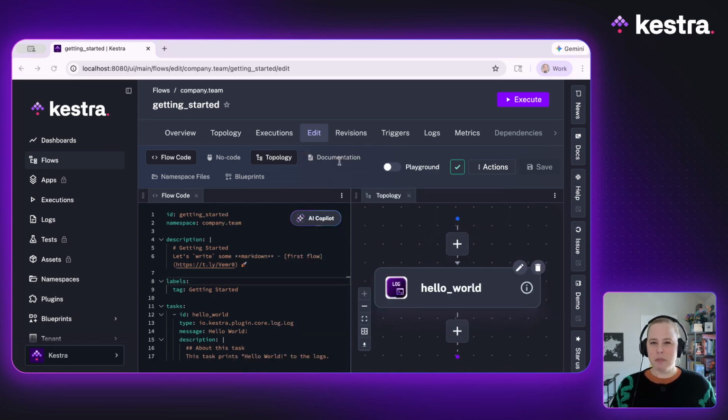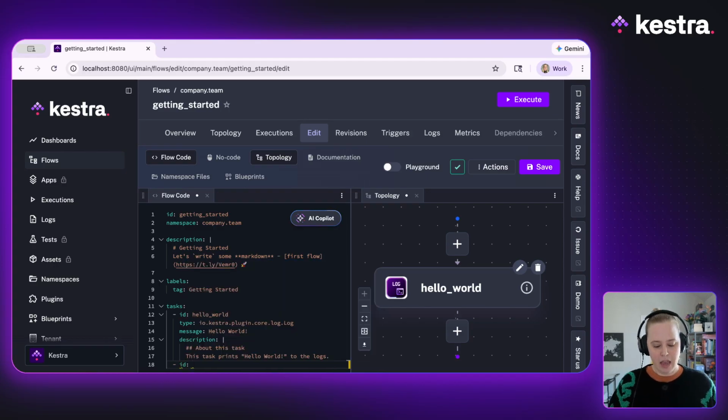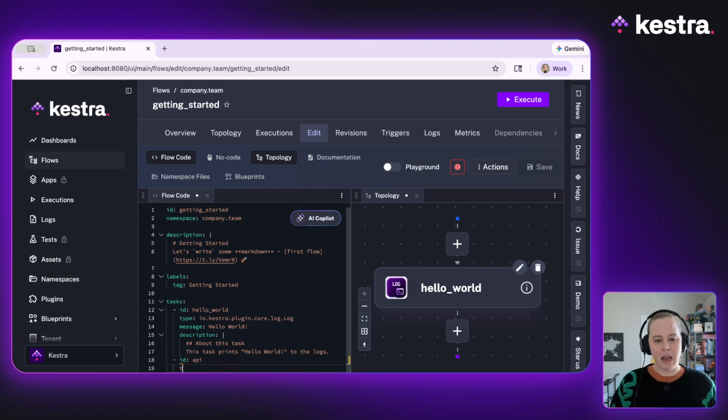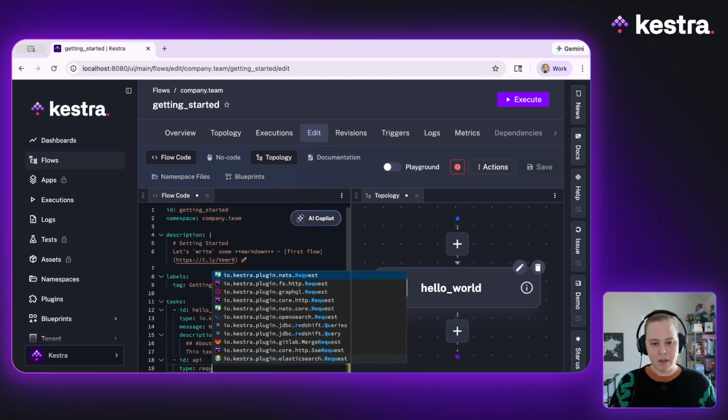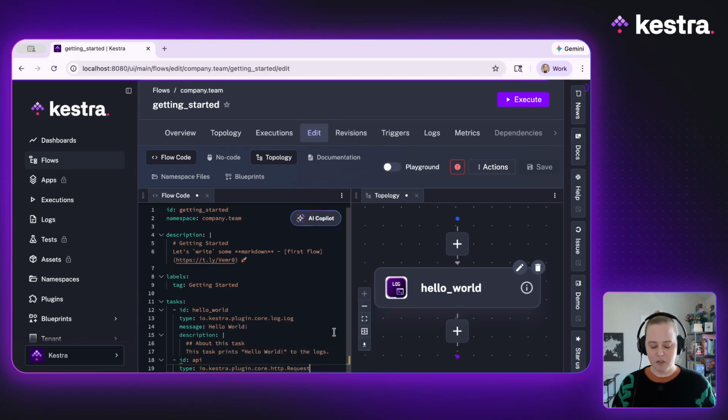Let's modify this flow to do something a little more interesting. For example, we can add a single HTTP request task that fetches data from a public API. So if I come back to my flow here, I want to add a task with an ID of API. I, of course, need to provide a type. I know I want to use an HTTP request, so I can type request there and find it.